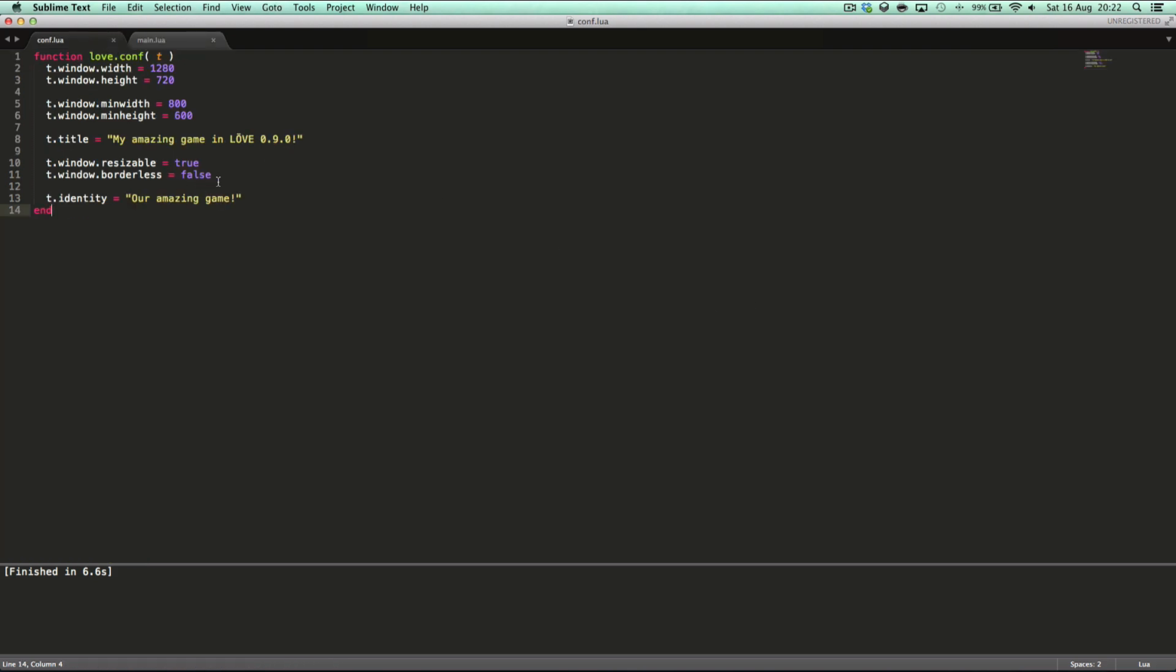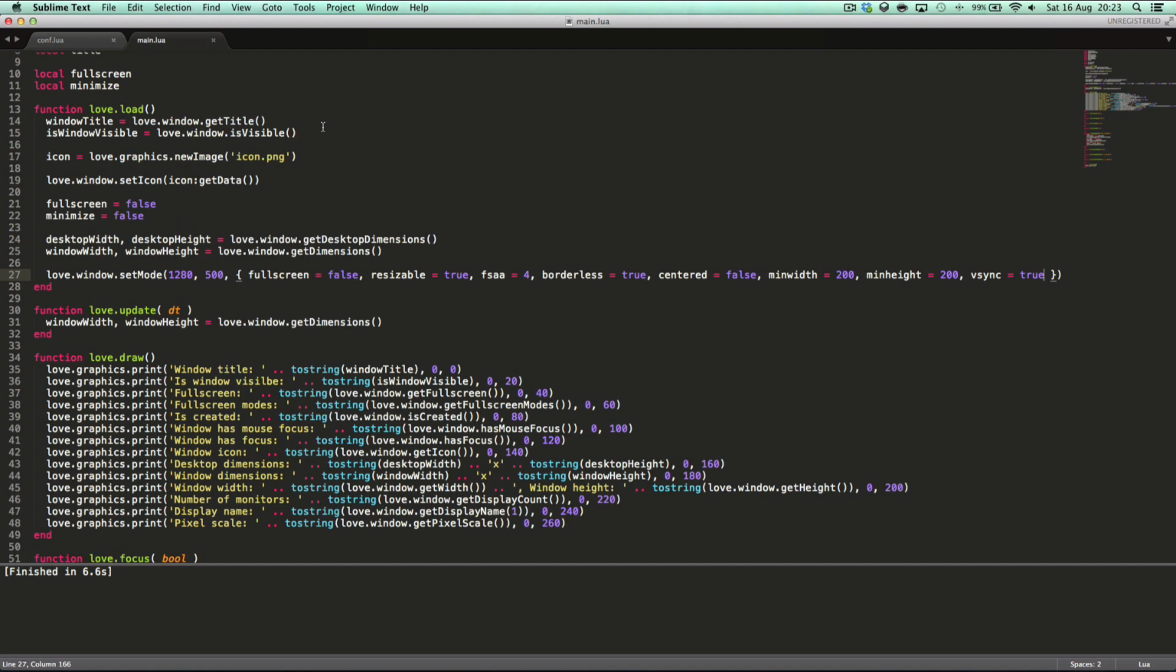You may notice that anything with t.window here, except t.title, you can set using like this, because we do this in love.conf, and it's basically t is the table, and it replaces love.window. So it's basically love.window.setMode is what you're doing in here. You're giving all the values.